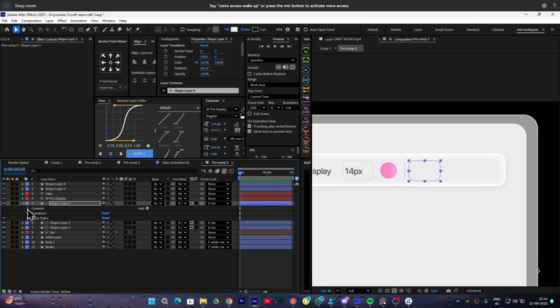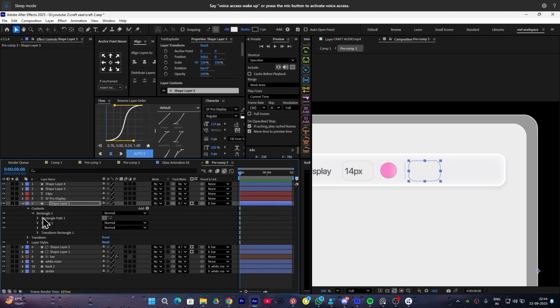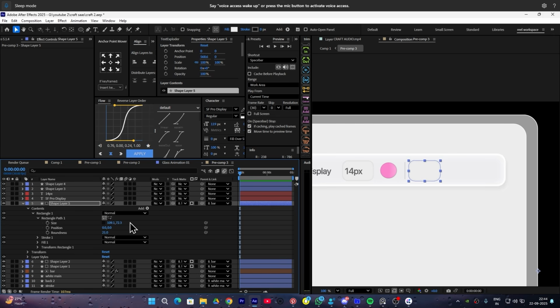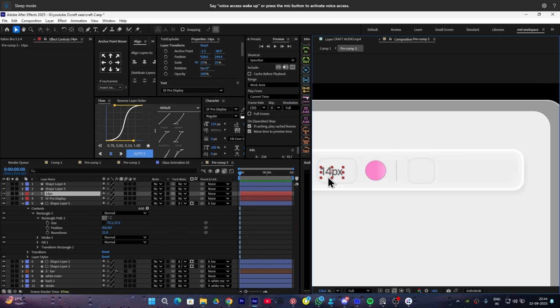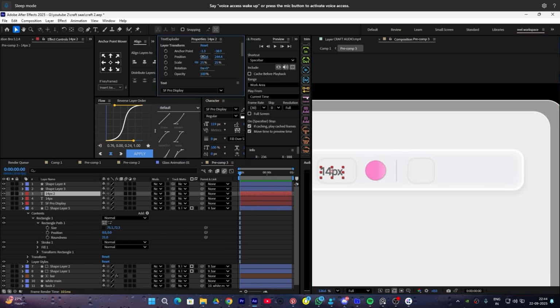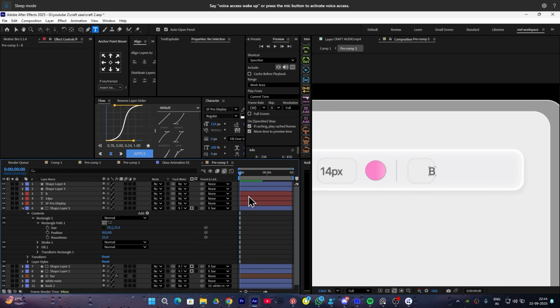Then expand the shape layer, go to rectangle one and go to the rectangle path one, and then adjust its size and make it like a properly square shape like this. Now duplicate this 14 pixel text and place it at the middle of the box, exactly right here, and change its text to B, which represents bold.